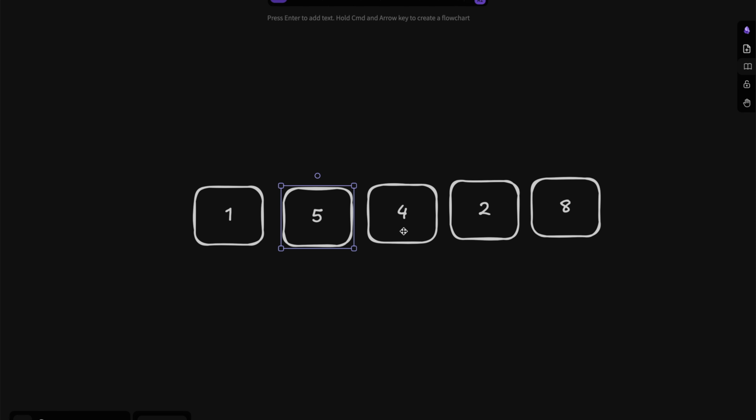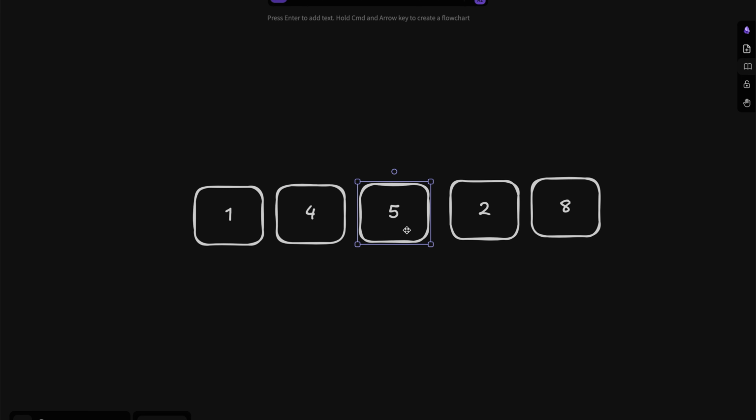Next, we compare 5 with 4. Again, since 5 is greater than 4, we can perform a swap. So 5 is now at position 2. Now we compare it with 2. Since 5 is greater than 2, we can perform a swap again. And now 5 is at index 3 in the array. We compare 5 with 8 again, but this time, since 8 is greater than 5, we don't need to perform any swap. We can move on to the next iteration.